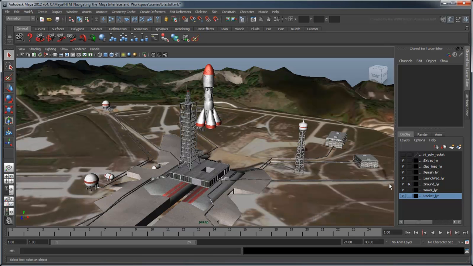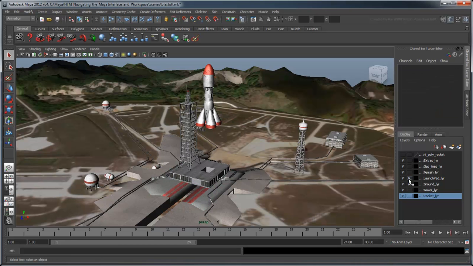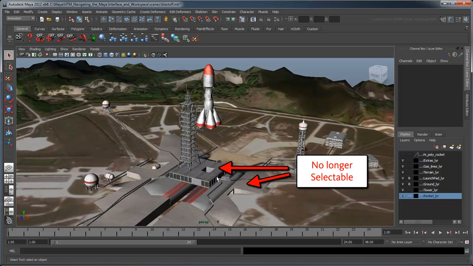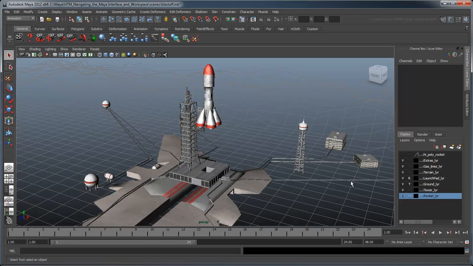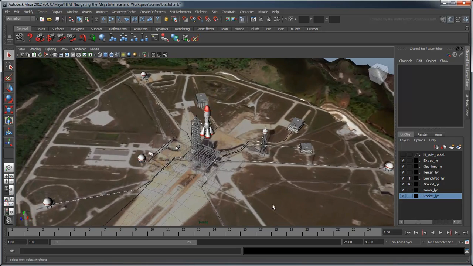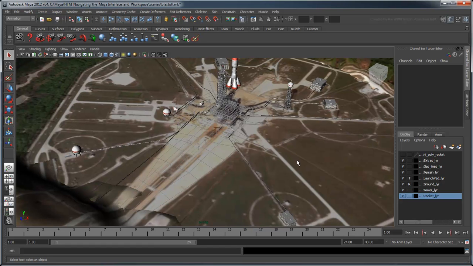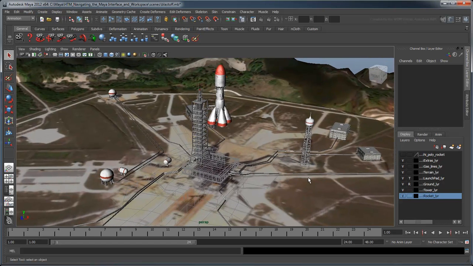Beside this, you'll find the layer's display type. R stands for reference type, in which you can see the geometry, but not interact with it. This type is ideal when you want to see elements of a layer without accidentally selecting them. Next is the template type. Like reference type, this locks the layer, but shows you the elements as wireframe. This is ideal if you need to align components in another layer to those of the template layer, such as the desert background to this launch pad. When the box is empty, the layer is in normal type.